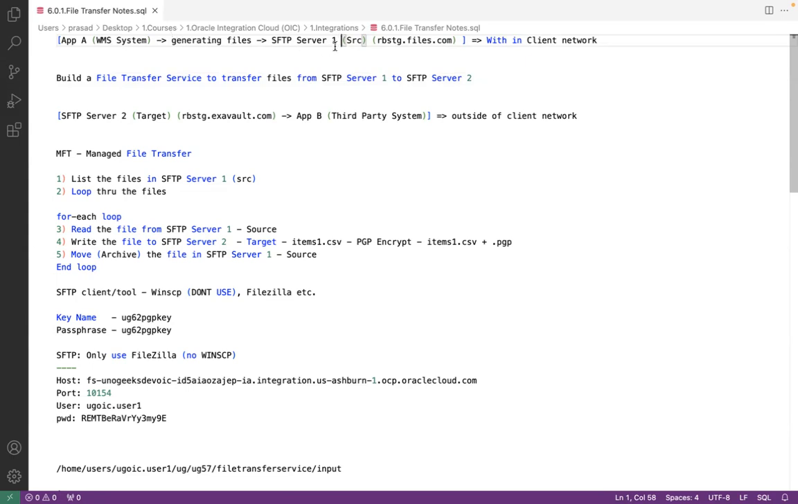Source is writing files here, and a third-party system wants to access them. So we went to the client and asked them, can we give access of this server to the third party? And the answer is no. Now, what's the only option left, guys? Since we cannot give access of SFTP server 1 to the third party, we go to the third-party system and ask them, is there any other SFTP server that you have got access to?